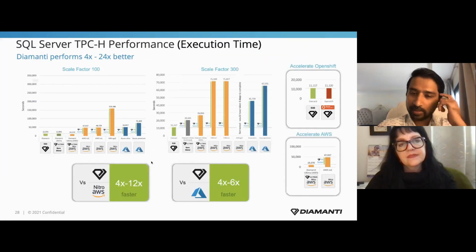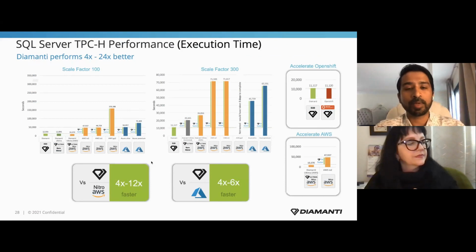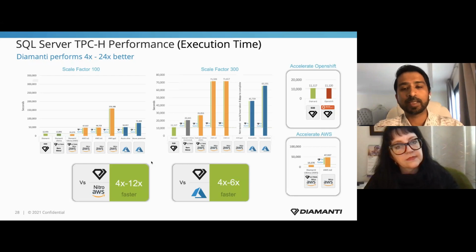And if you look at this particular slide, where we're talking about Microsoft SQL Server performance on scale factor 100 versus scale factor 300. So this is TPC-H, where your scale factor is relevant to how big your database size is, right? So the bigger the database size, the bigger the scale factor. As you can see on the left side, for scale factor 100, it's still IO intensive, but it's not completely stressing out the number of CPUs available or IO bandwidth.